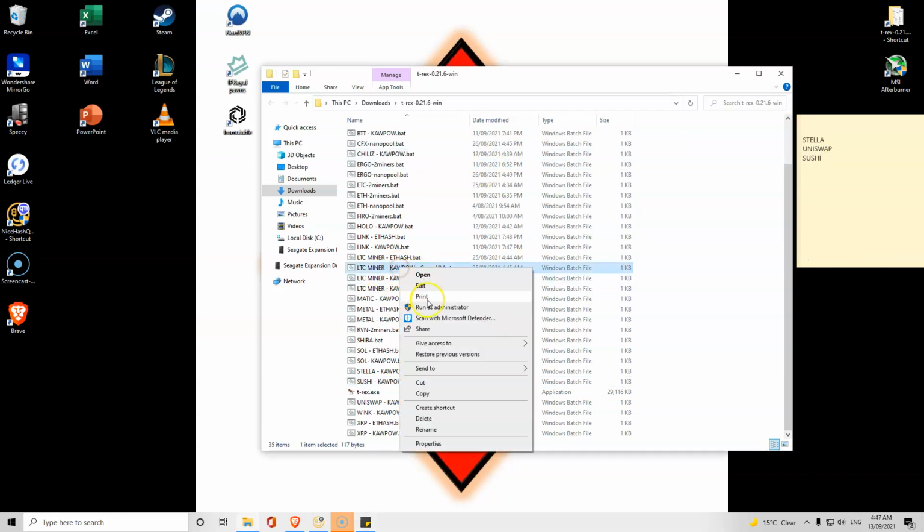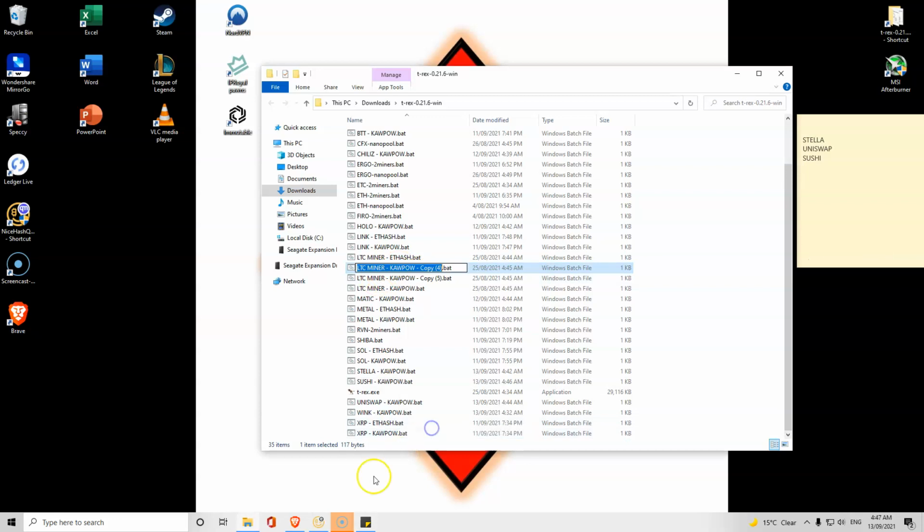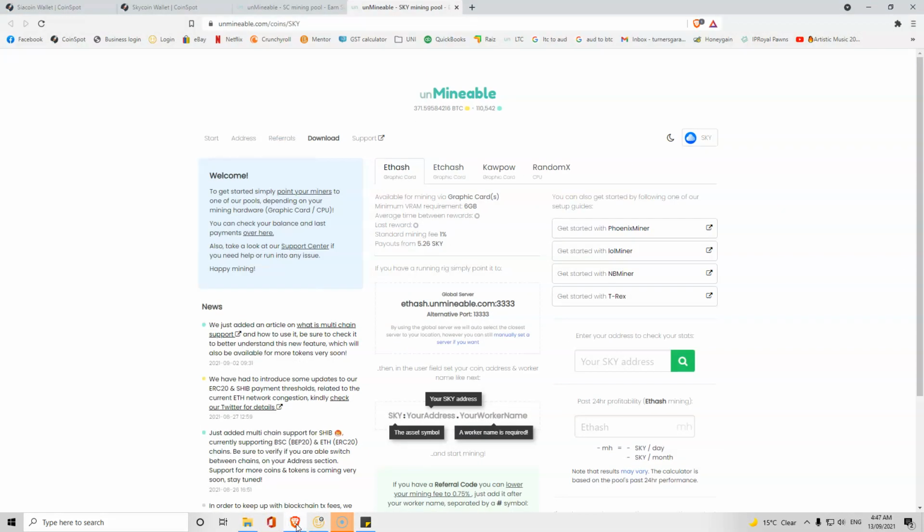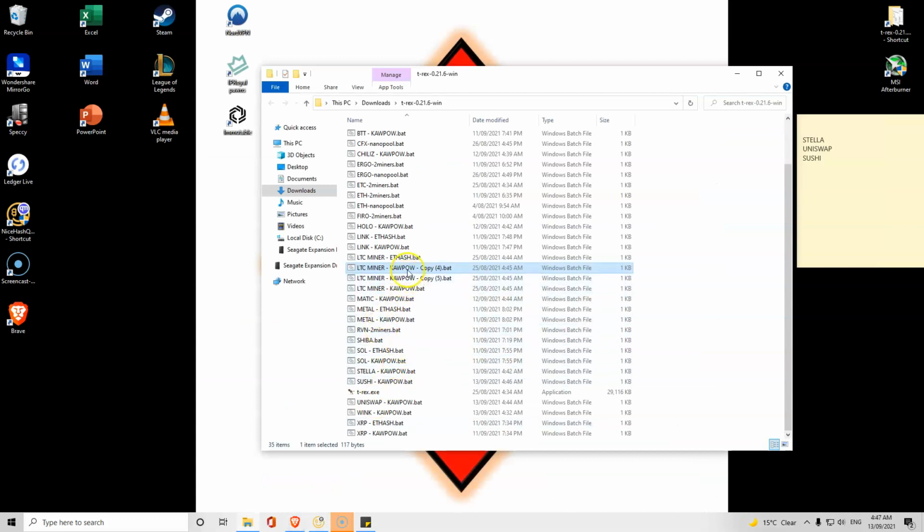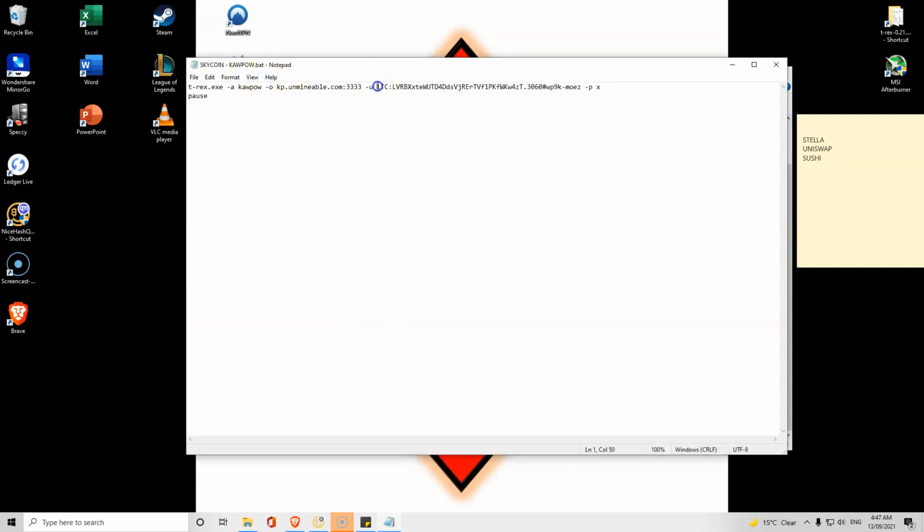Alright, let's continue. So, same thing, rename. What are we doing next? We're going to do Skycoin. So, we're going to rename this one Skycoin on the Kapow network. We're going to edit it, and we're going to highlight what we're going to edit.